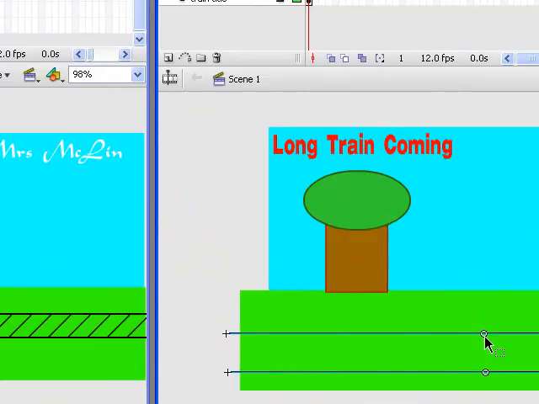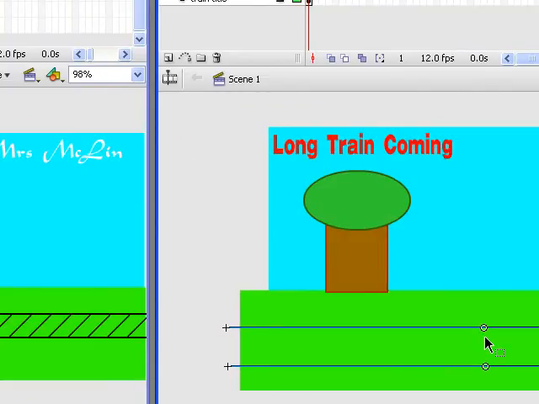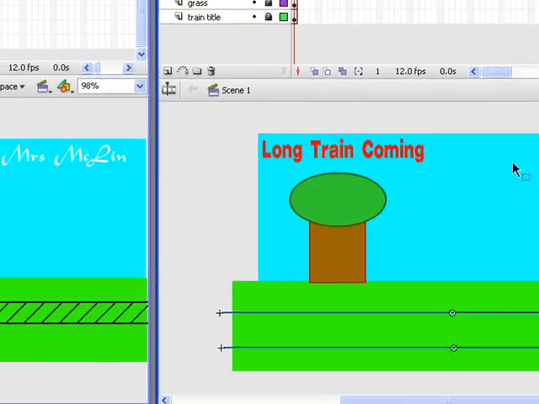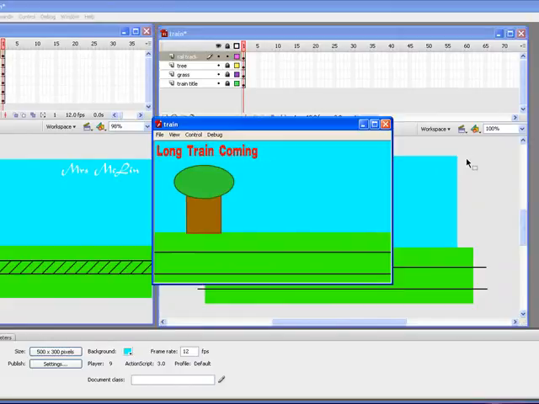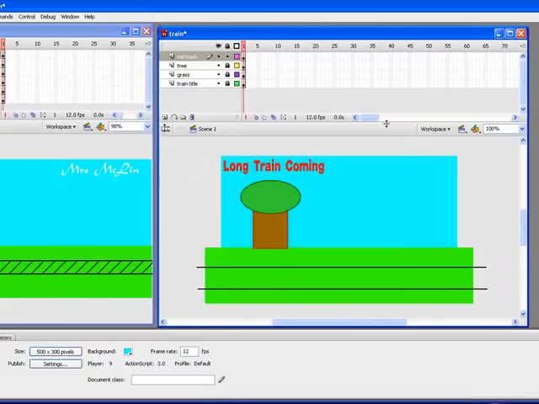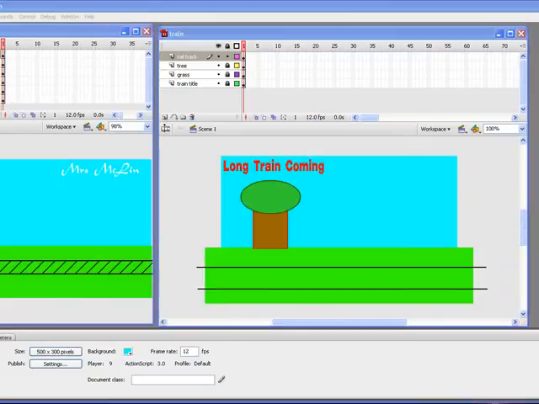I'm grabbing them both and moving them up. Let's see what we've got so far. Control Enter. Taking shape. And Control S to save. Okay, and we've got our graphic symbol.